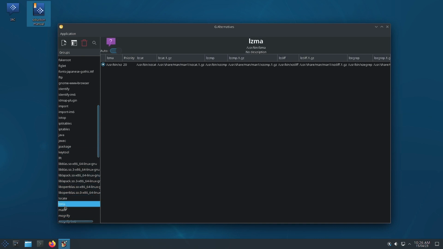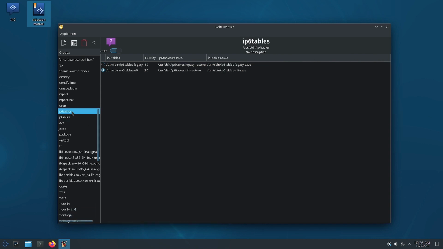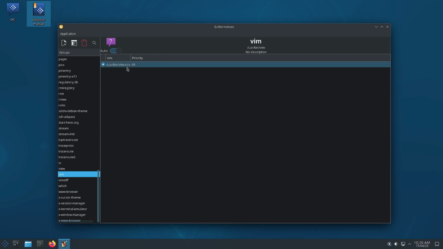This is the LZMA compression tool or utility. So you can do the configuration of the path. This is the path for the IP6 tables. You can see it here. You can learn more about Linux using such application tools. Such application tools help people to learn more about the system.